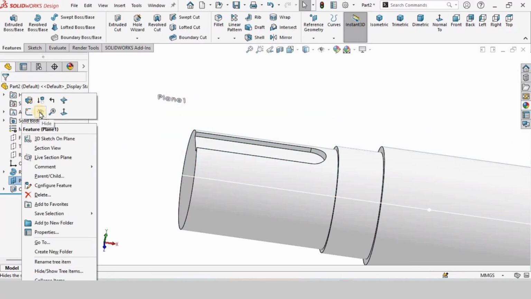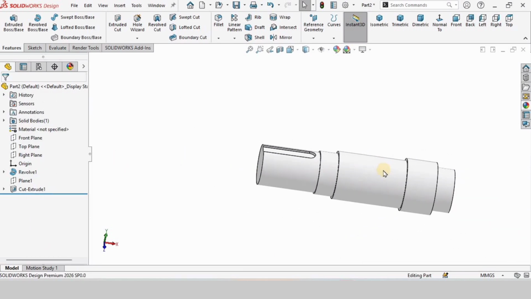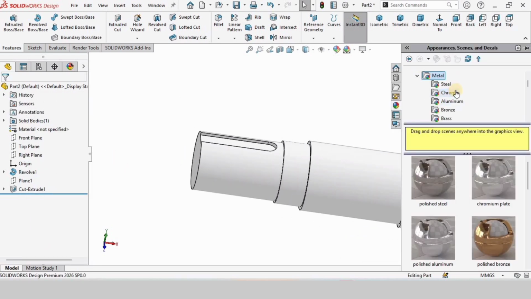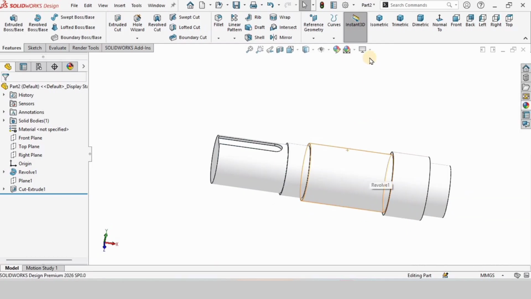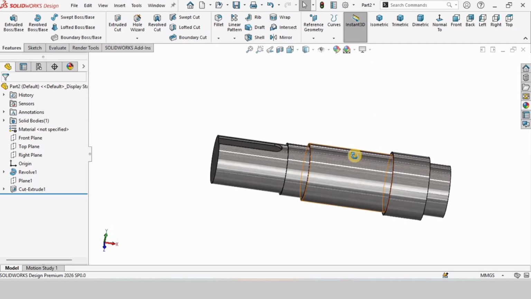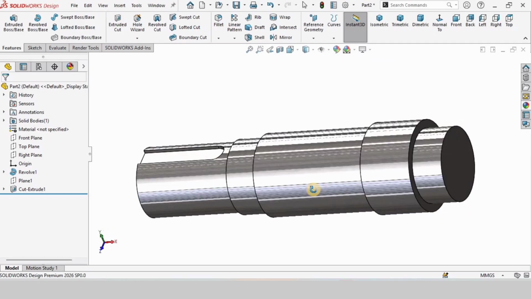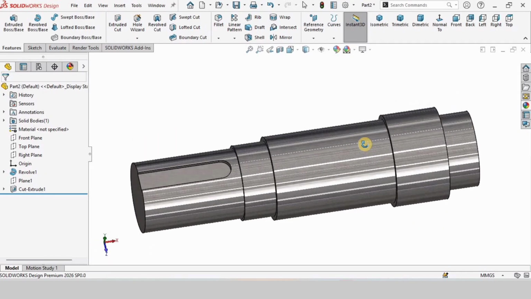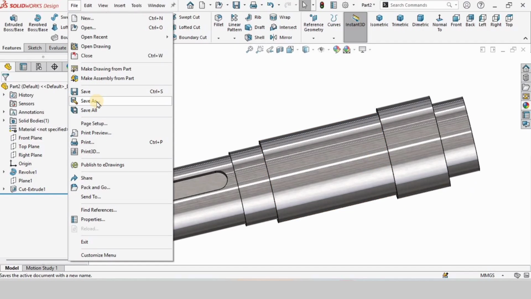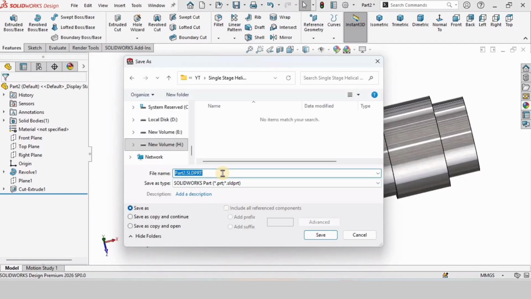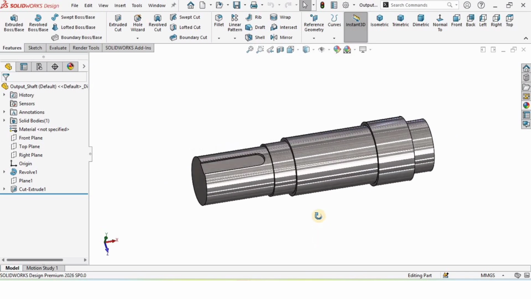Okay, now we can hide this plane if we want to. If you want to apply any appearance at this point, you can apply any appearance you like. And we are left with a few more steps, but this is our shaft. So you can go to file, click on save as, and save this as output shaft, and I will save it in the gearbox folder.